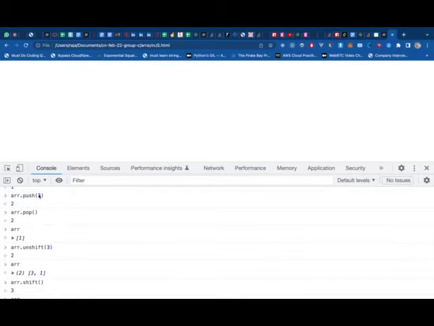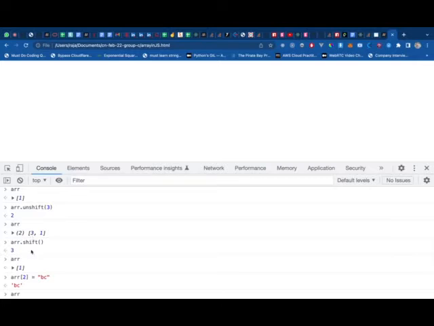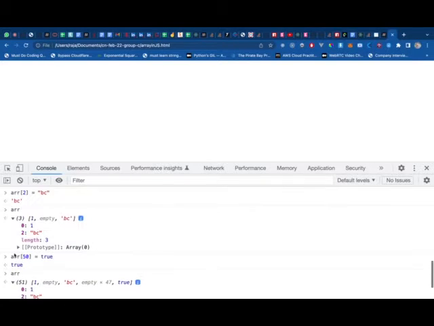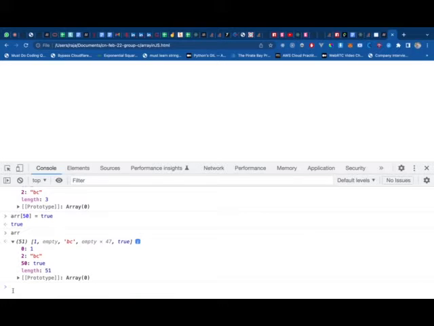Pushing returns the array's length, and what is returned while popping? The element which is deleted, which popped. Yes, correct. Whatever is deleted is returned. Same case with unshift. Unshift is addition, so addition will return the length of the array, and shift will return the element itself. All right, so this is the thing.